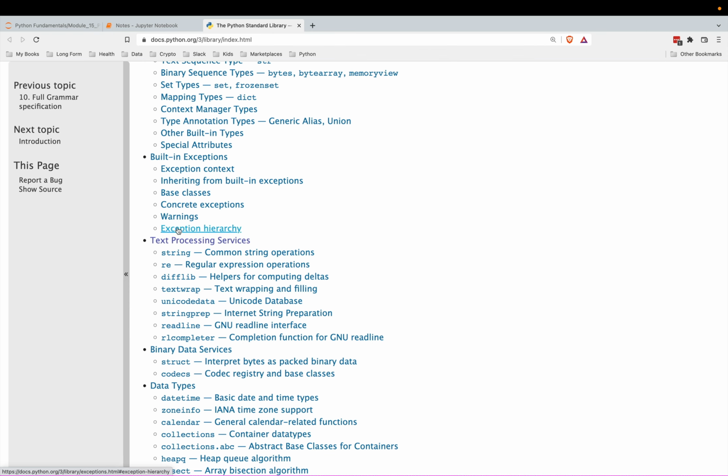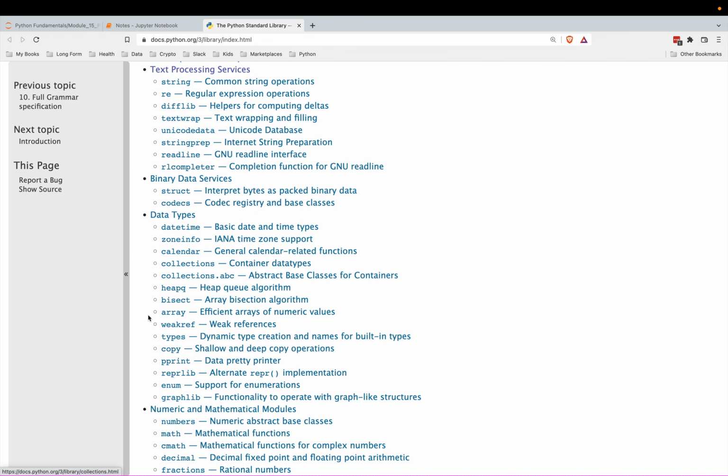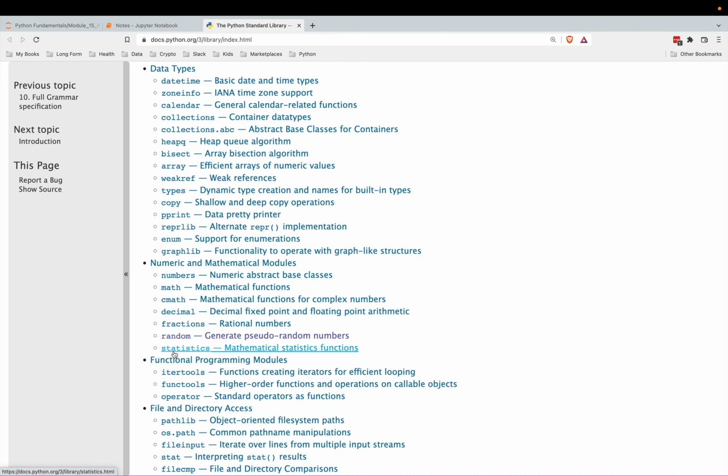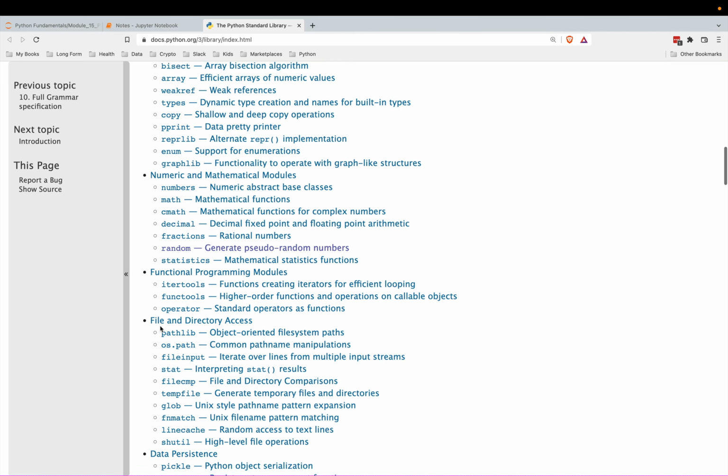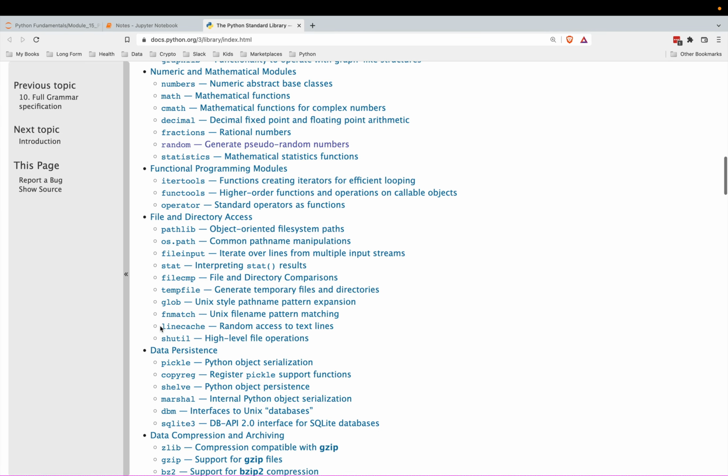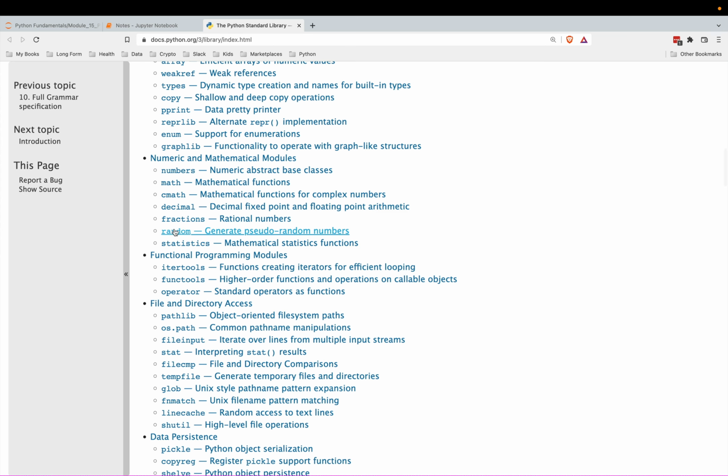So you can see here, these are all categorized. These are all for processing text. These are all for different data types. This is all for numeric and mathematical operations. We have worked with the random module, so that's this one right here. So we've already seen one instance of this.